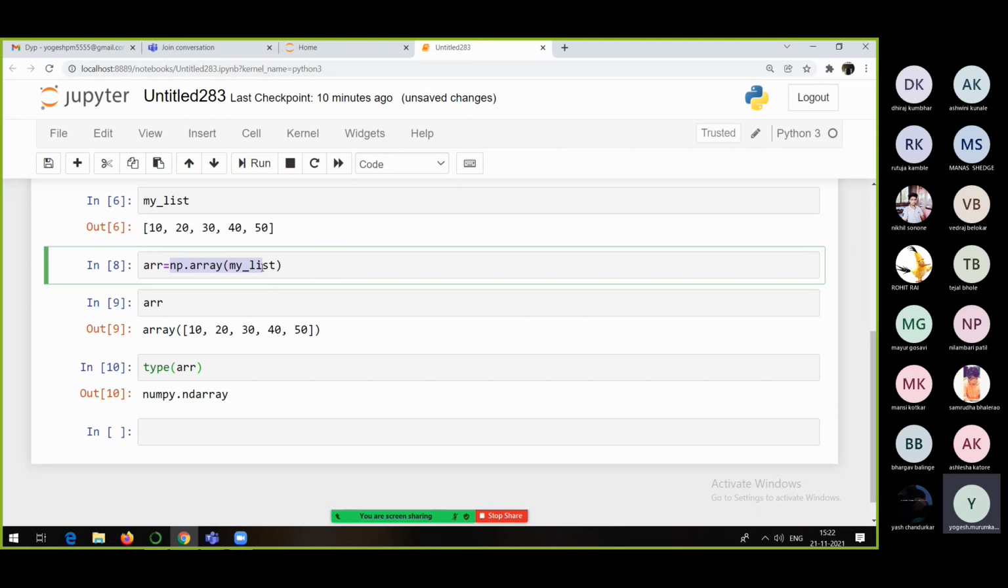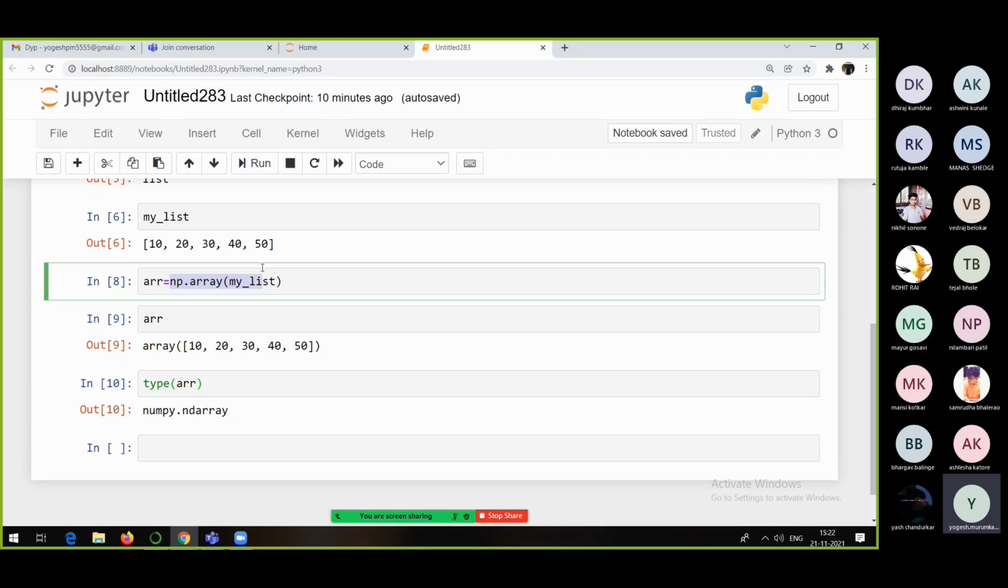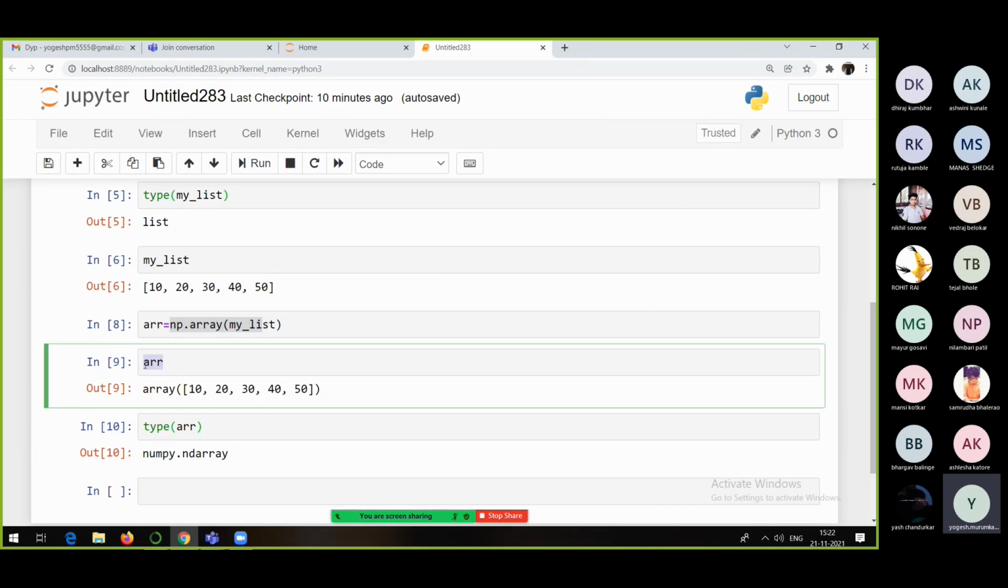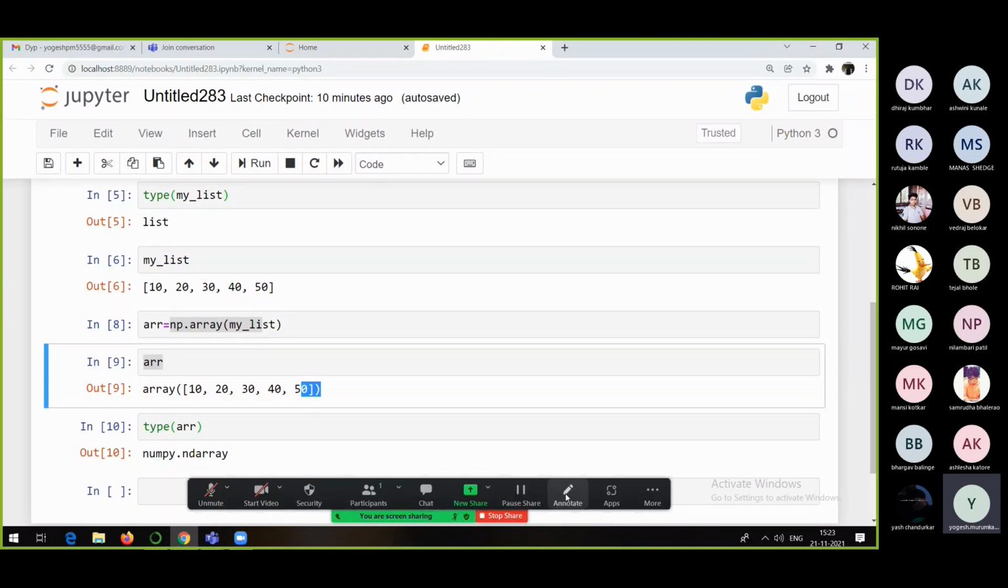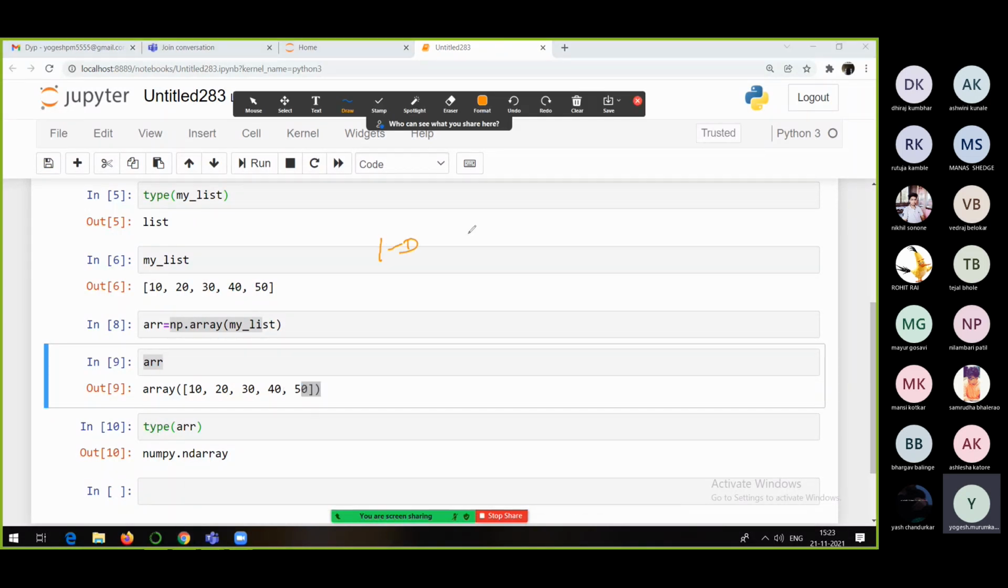Not even a list, to convert it into an array. And see everyone, whatever this arr is, actually it's a vector, and a vector is nothing but a 1D array. So remember, always, how to identify a 1D array: if it is starting with one square bracket and ending with one square bracket, then it is a 1D array. And a one-dimensional array is nothing but a vector. So this is a vector, starting with one square bracket, ending with one square bracket.